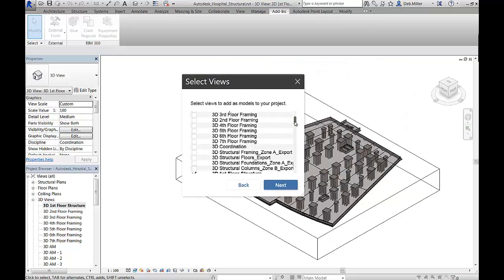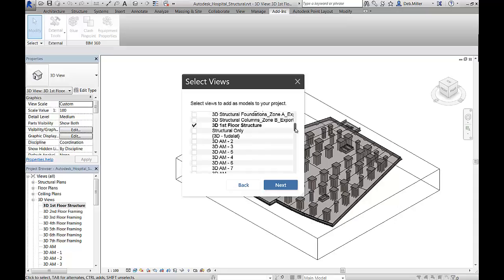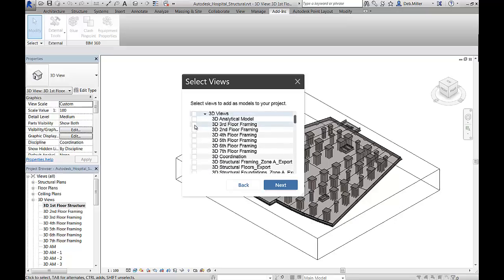We can select our views. Right now we have our current view selected automatically for us, the 3D first floor. At the same time, I can choose to upload more, so I'm going to go ahead and do that. We'll go ahead and pick the other floors for the structural model.